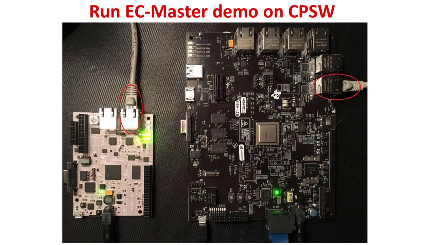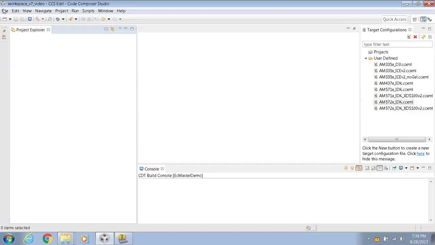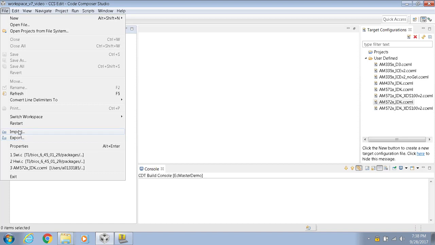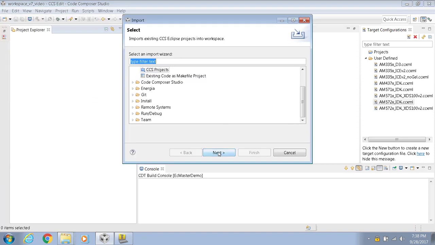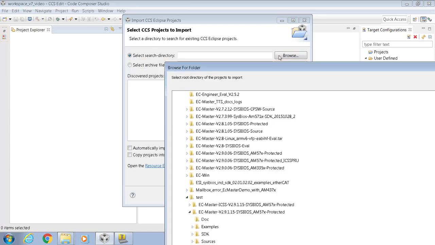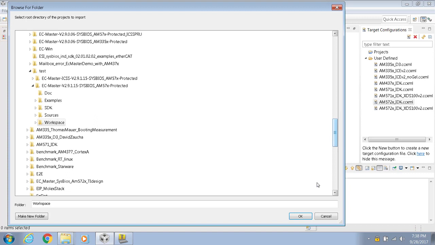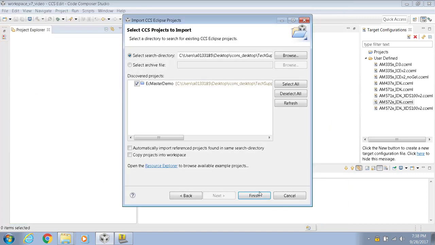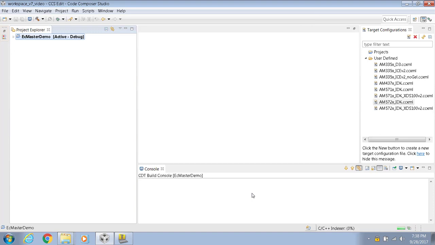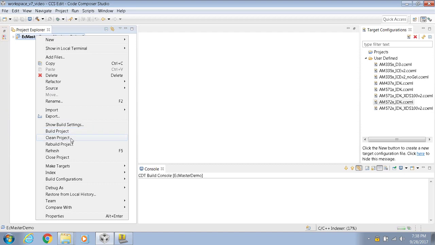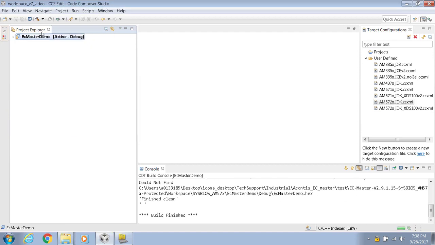In order to run the EC master demo on CPSW, please connect the boards as shown here. Okay, let's open CCS. Let's go to File, Import, CCS Projects, Next. Browse to the directory on which is the EC Master Demo workspace folder. Okay, and finish. Now you have the project in CCS workspace. Clean the project and build it.